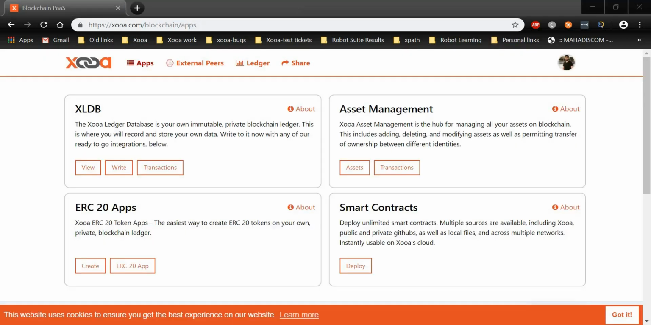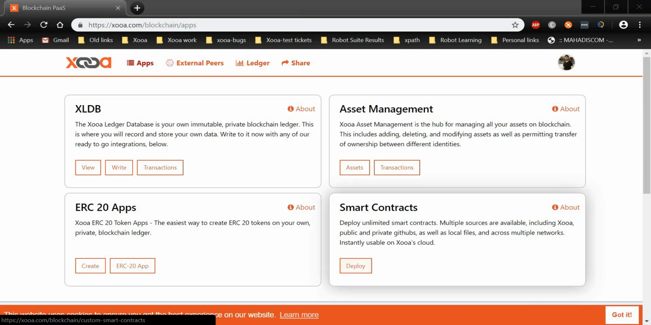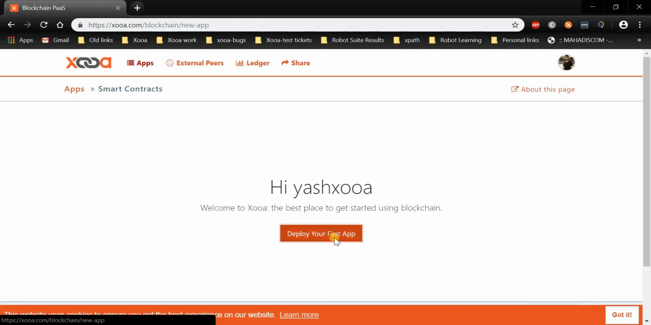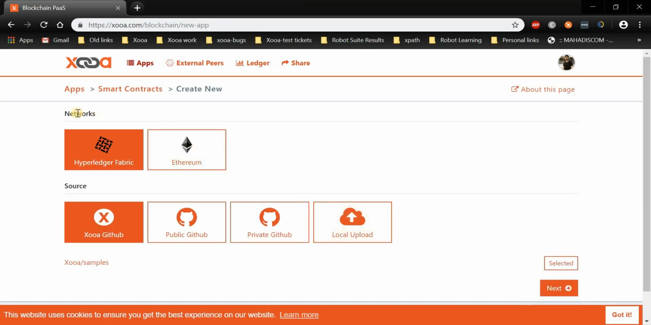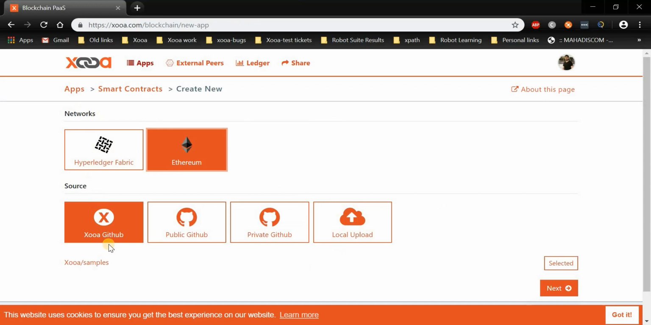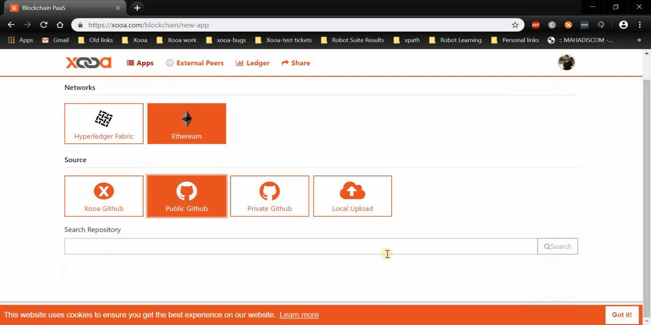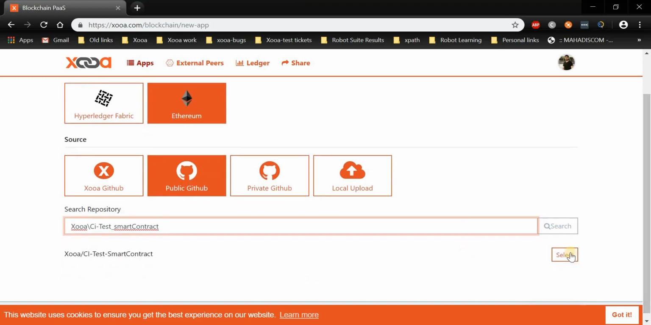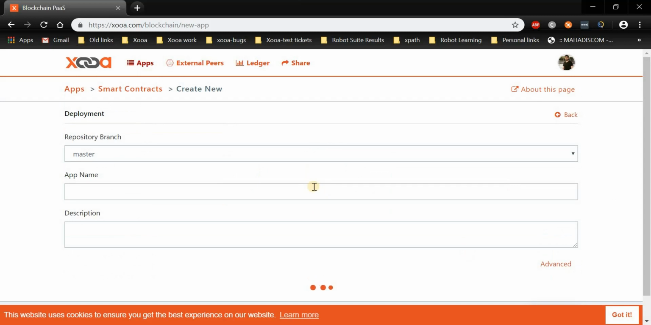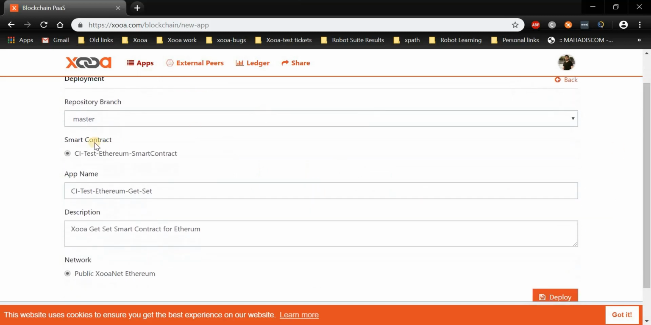In the dashboard, select the Deploy button at the bottom right on the Smart Contracts card. Select Deploy your first app. Under Networks, select Ethereum. Under Source, you can select either private GitHub, public GitHub, or the Xooa GitHub. I'm going to select the public GitHub for this example, and I'll type in my desired repository. Press select, and I'll input the required details under repository branch and select Test Ethereum Smart Contract.